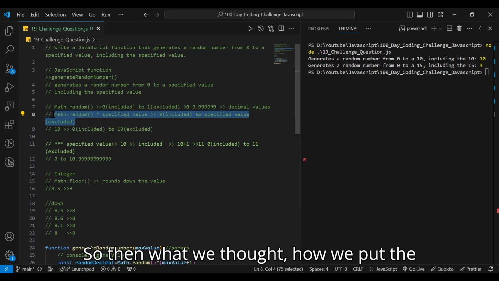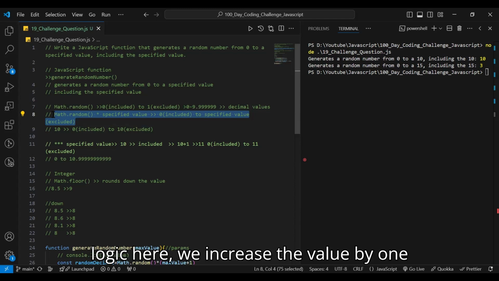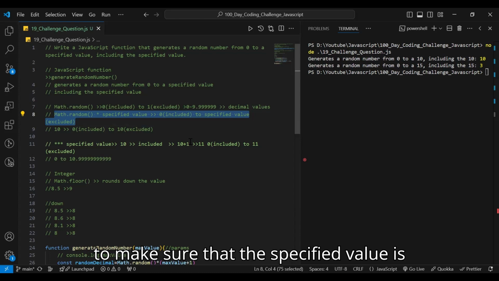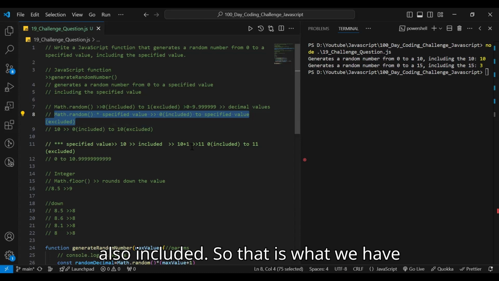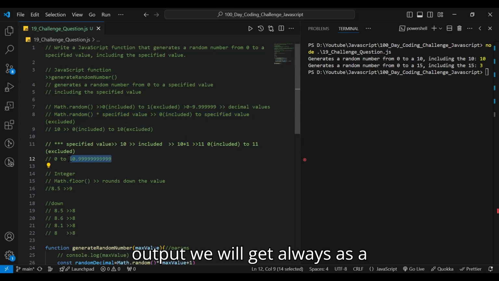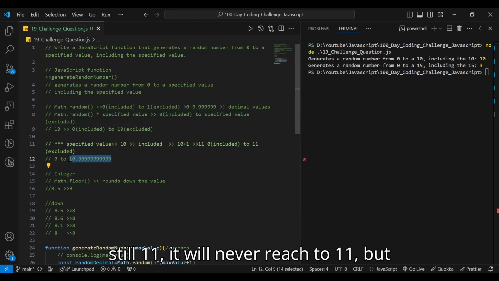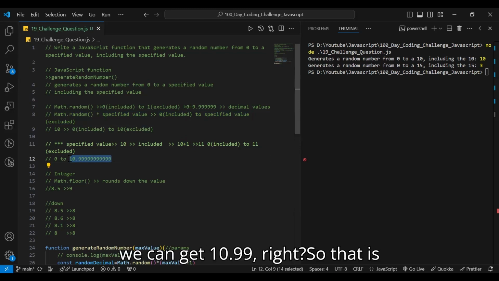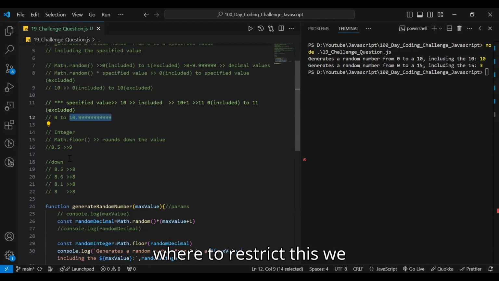So then what we thought, how we put the logic here, we increase the value by 1 to make sure that the specified value is also included. So that is what we have done here, 10 plus 1, 11. But the output we will get is always 10.999, right? Because the range is still 11. It will never reach 11, but we can get 10.99, right? So to restrict this, what did we use?